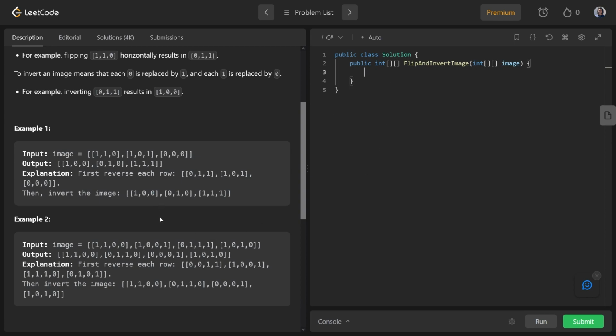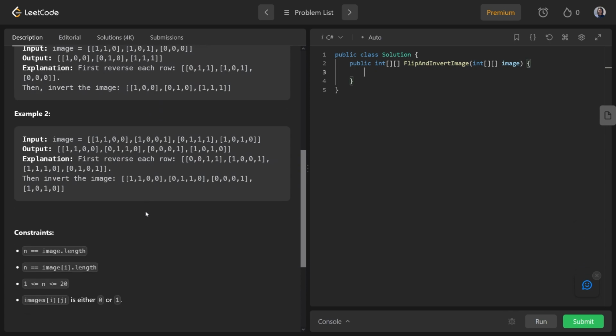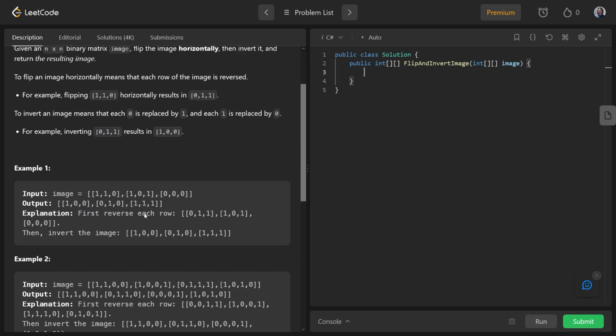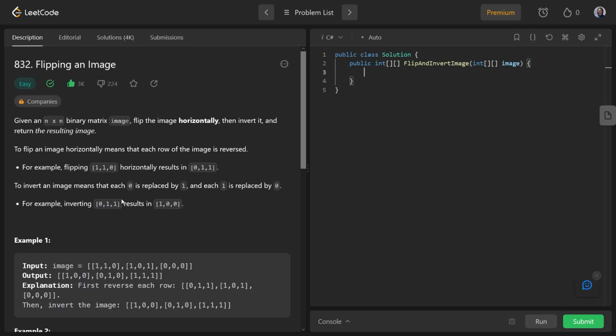All right, so when you look at it at first, it could be a little scary because there's a whole bunch of 1s and 0s, but they pretty much tell you how to do it. And here's my interpretation of how to do this.